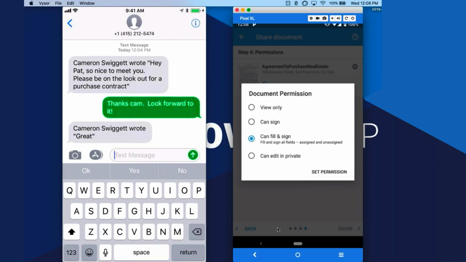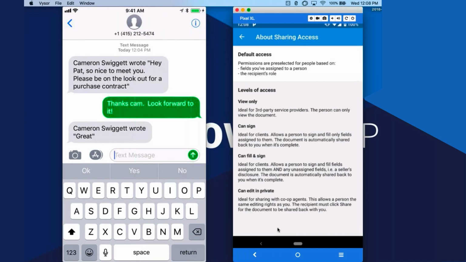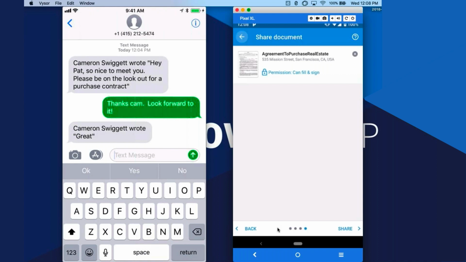I'm going to give him can, fill, and sign. It gives you a little spiel on what can, fill, and sign means. Set permission. There's also this button up here if you want more context of what these permissions mean. So we always give more access to that. Feel free to toggle that whenever you want some context to that.